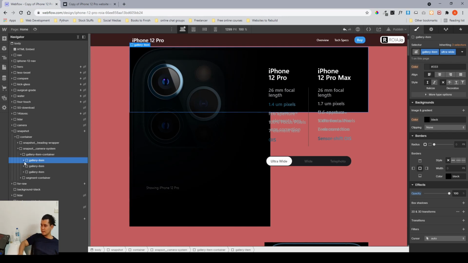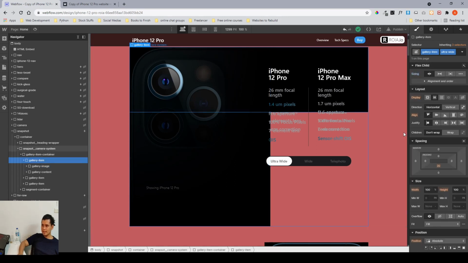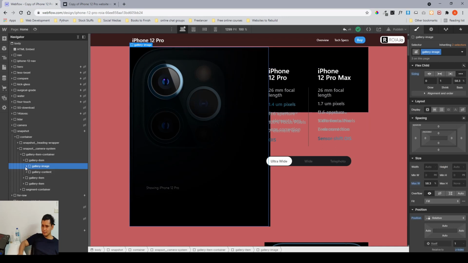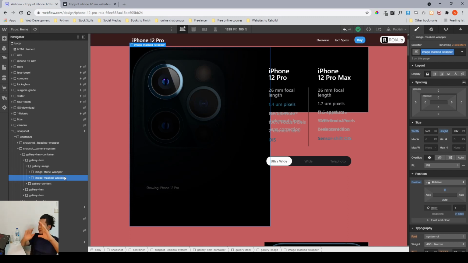So inside of gallery item, which is a Flexbox and it's horizontal, we have one here and another one here. Inside this is a background image, and for the background image we have the image itself, and the other one is the mask, which is only this image here, only this image here, only this image here, because depending on which one we click, we only want to show that part of the image.